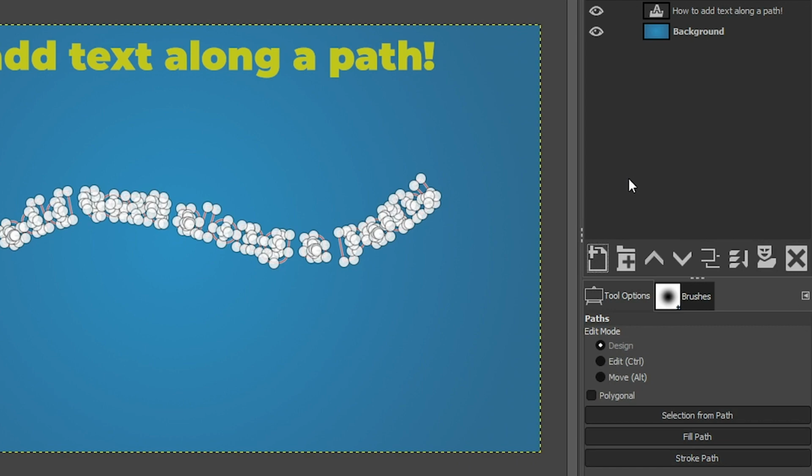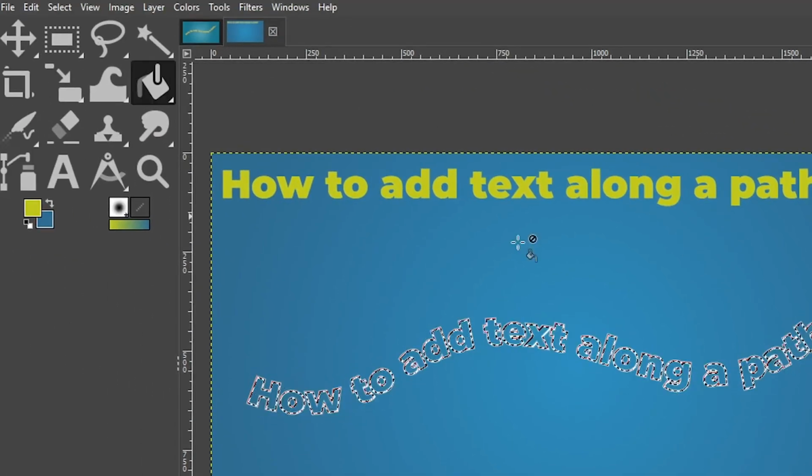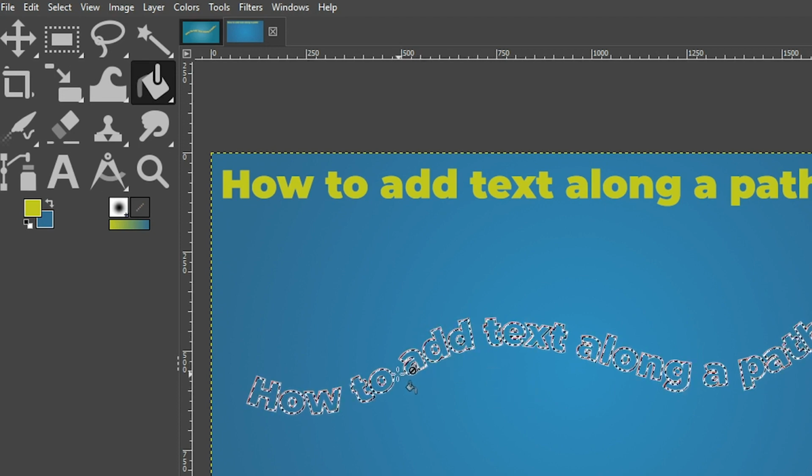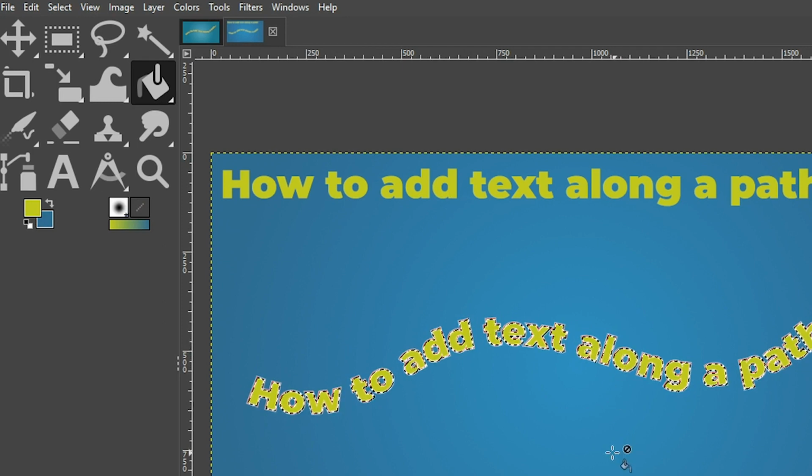Now we need to make a selection of that path. Easy to do, just click on selection from path. Now we can see those dancing ants that represent that content being selected. Let's go grab our bucket fill tool. Circles disappear and we're left with the selection and the outline of the path. I'm going to use the same color that I use for the text up here, and I'm just going to click inside one of the selections and it automatically fills it in.